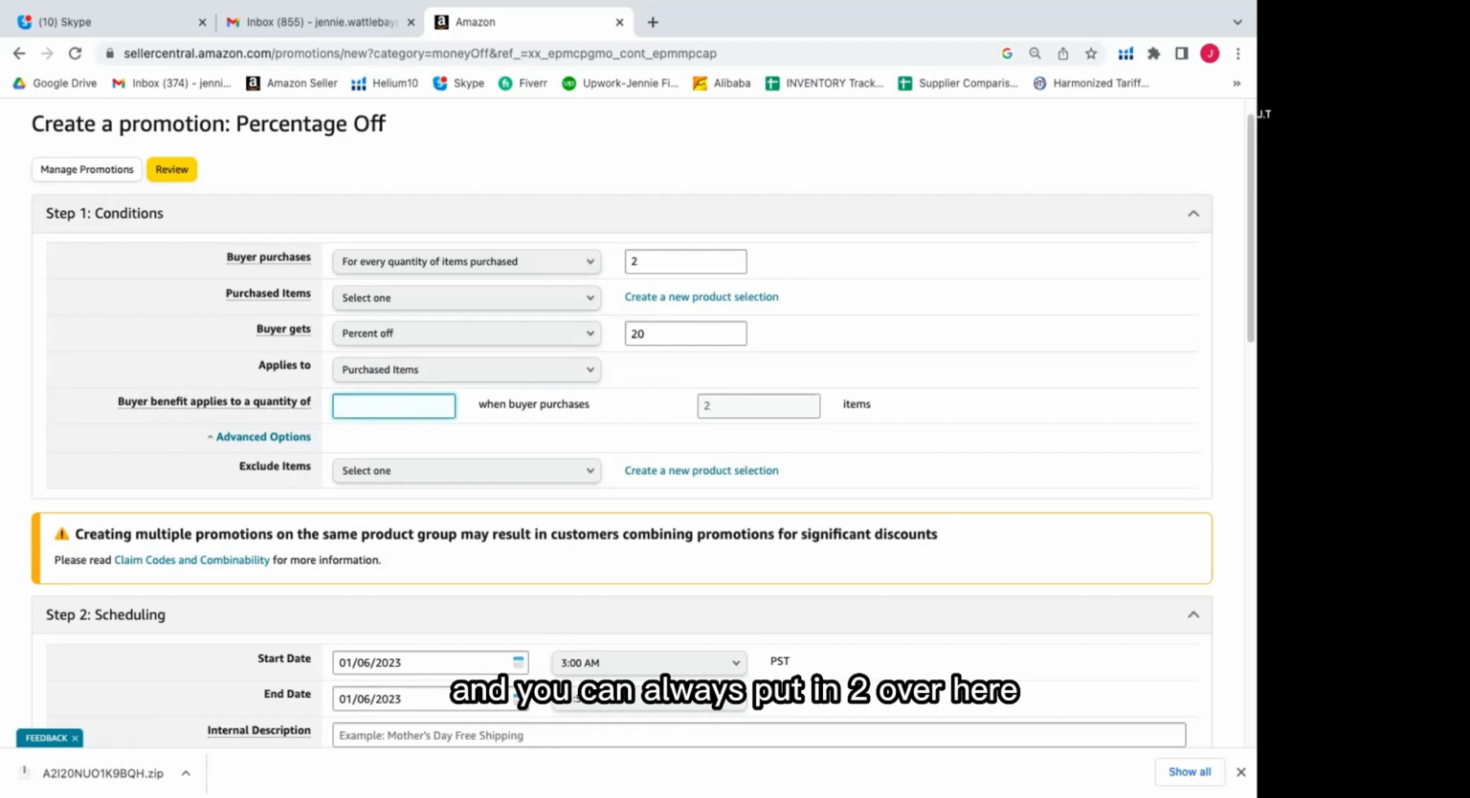And you can always put in 2 over here. That means the buyer will get the discount on both items, right? And for example, if someone buys 3 items, what will happen? That means the person will get the discount of 20% on 2 items because that is the condition, right? And if they buy 4, they will get the discount on 4 items because for every 2 units, they will get the discount on 2 units, right?